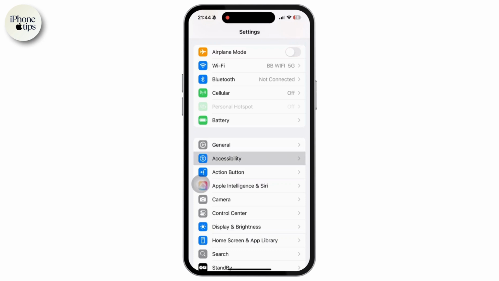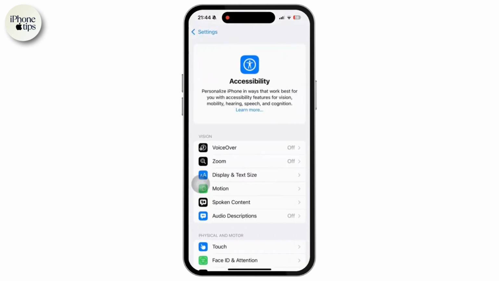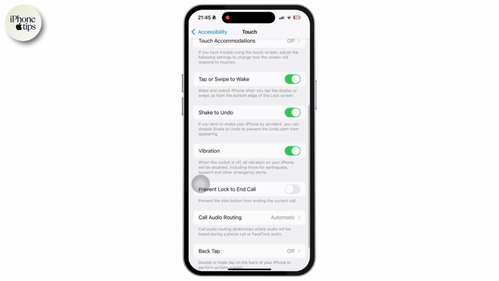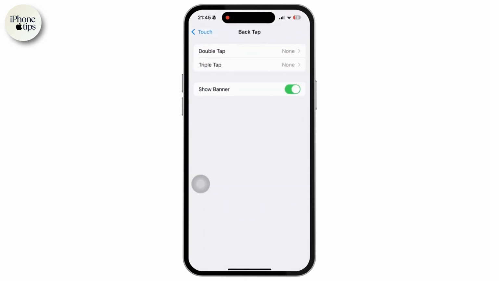Now, inside the settings, scroll down and tap on the accessibility option available in there. Once inside the accessibility, scroll and tap on the touch. Then, once you tap on the touch, all you have to do is scroll down and select back tap option available in there. Once you tap on the back tap, you'll get to see double tap or triple tap.